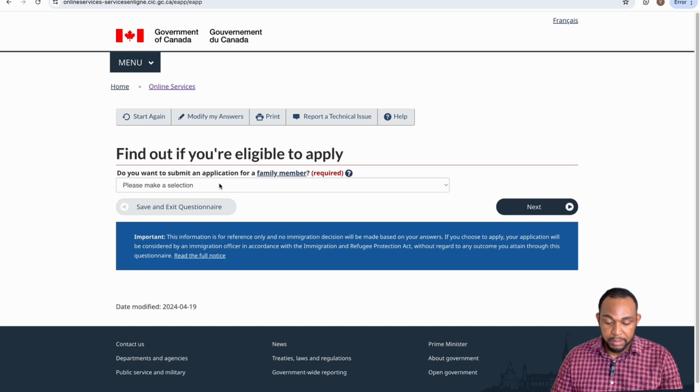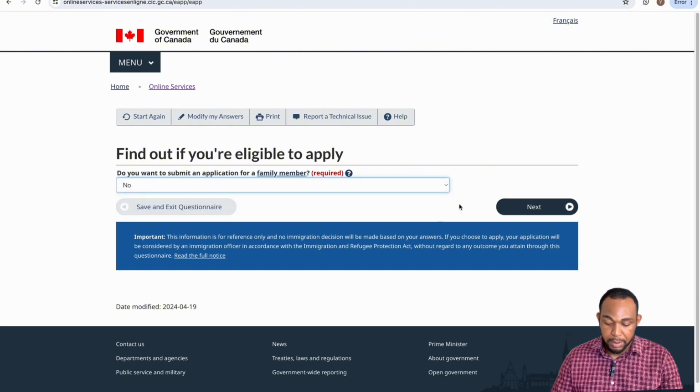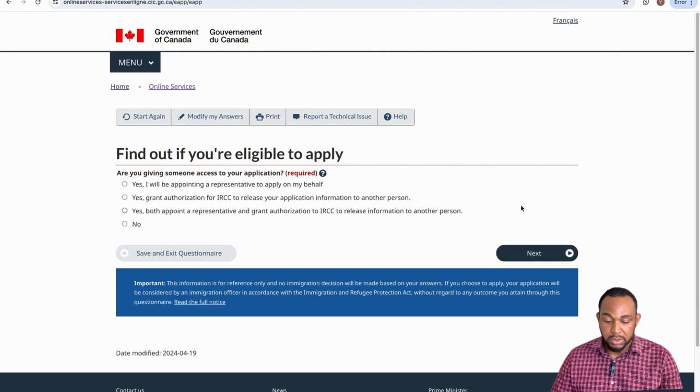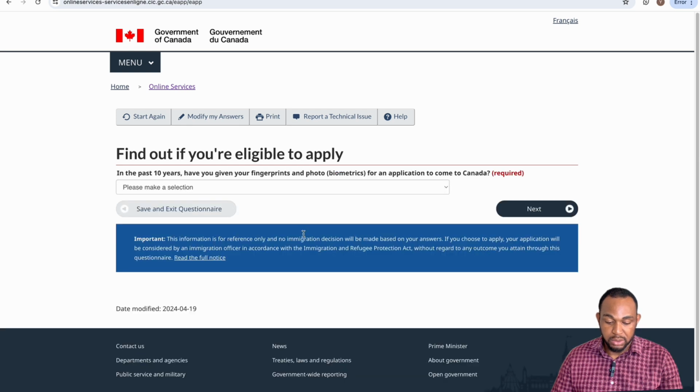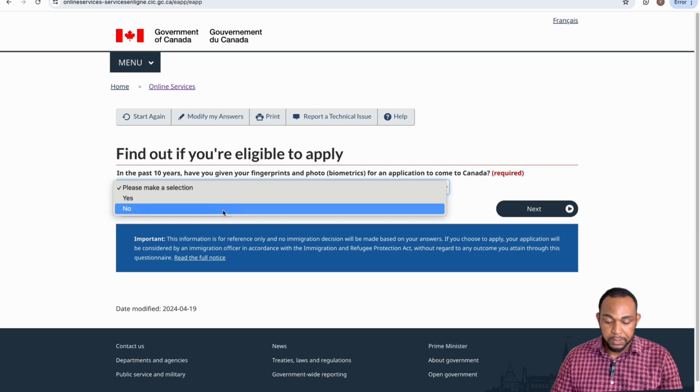Do you want to submit an application for this? This is where you add a family member if you want to, but for the purpose of this application, I would say no. Okay, and then the rest of the questions: are you giving someone access? So do you have a representative? Do you have an agent? If no, just say no. In the past 10 years, have you given your fingerprints? If you have done biometrics before, just say yes. If you have not, say no.